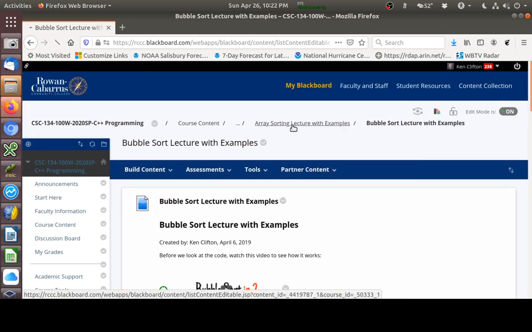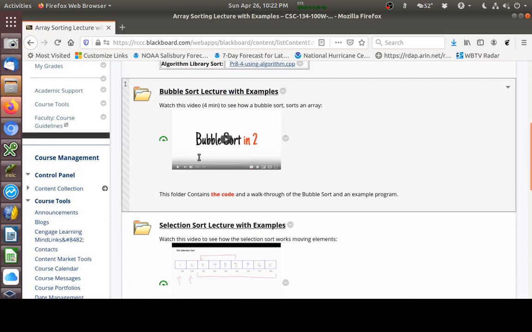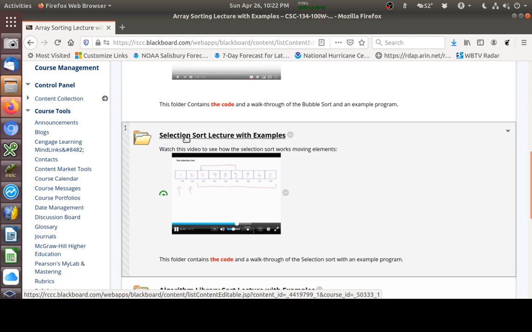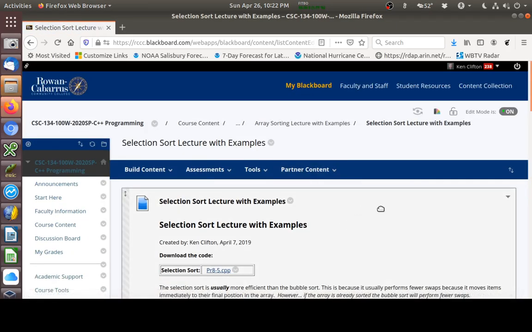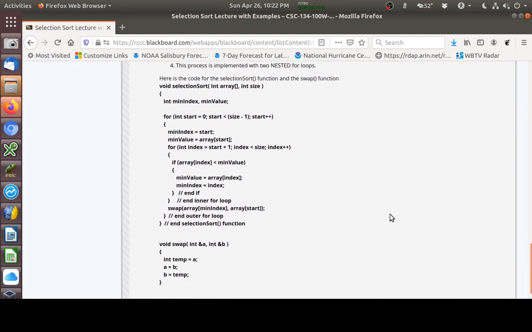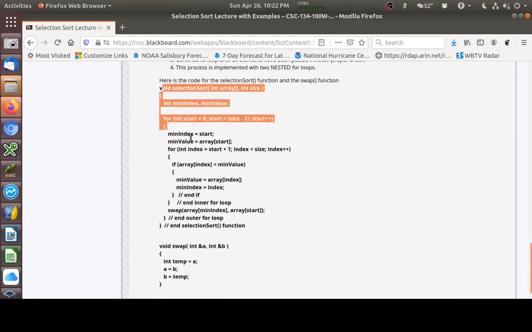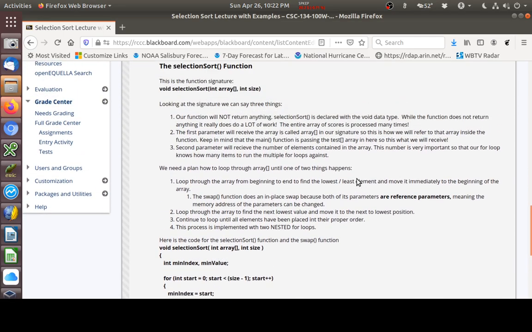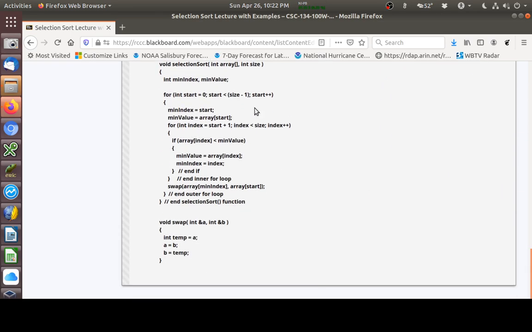Okay? Now, the selection sort, which is more efficient than the bubble sort, is even more code. There's all the code right here. This is all the code for a selection sort. Now, if you watch the short video that I will do next, I'm going to show you how to do this with about one line of code, except for the function brackets and the function header.